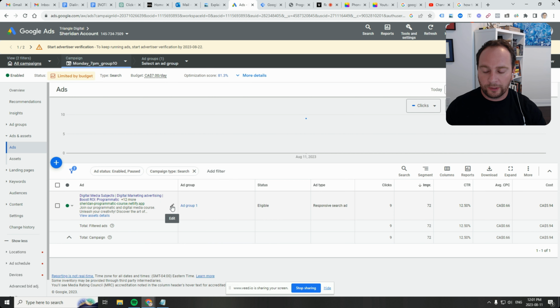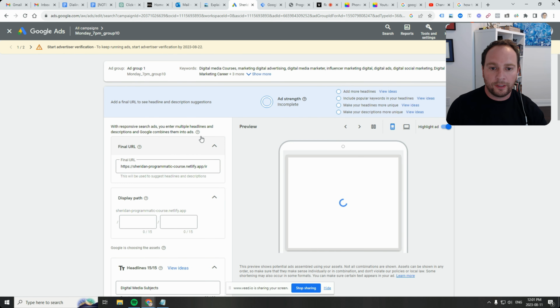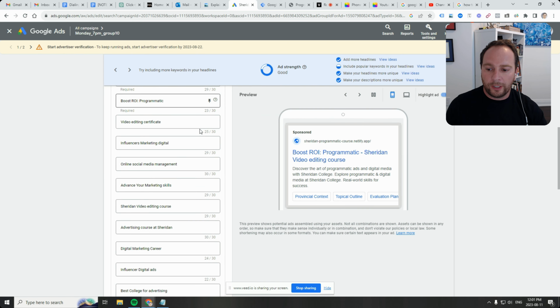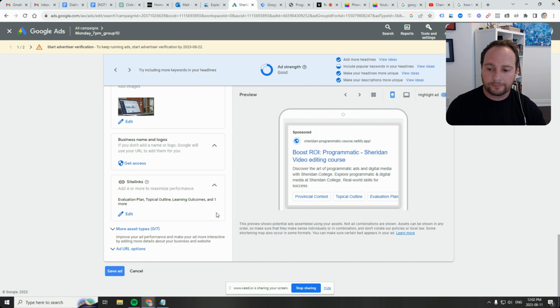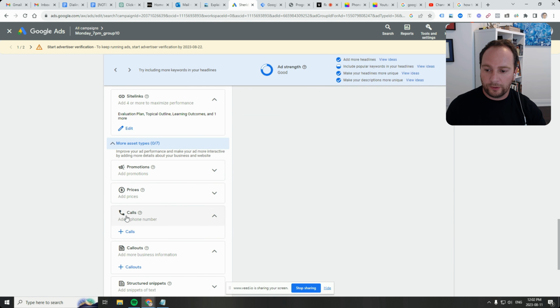We're going to hover over the ad. We're going to click on the pencil that edits our ad. Okay, let's scroll to the bottom. You'll notice here it says more asset types. Here's where you want to add a call asset.